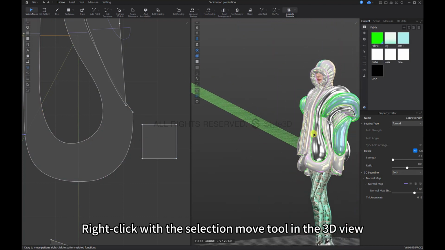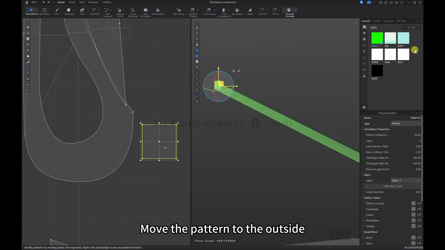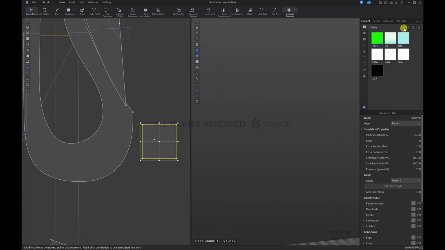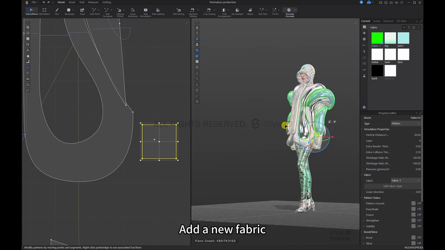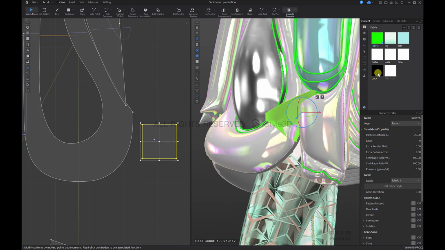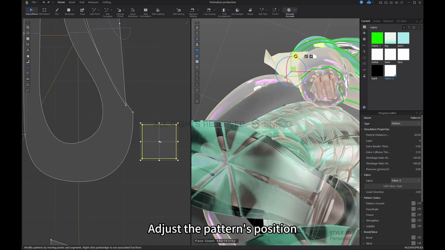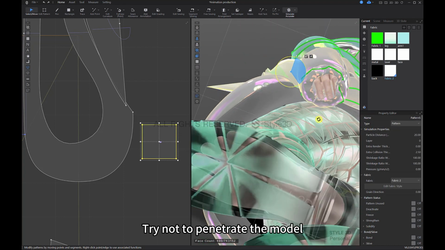Right-click with the Selection Move tool in the 3D view, move the pattern to the outside. Add a new fabric. Assign the new pattern. Adjust the pattern's position, try not to penetrate the model.